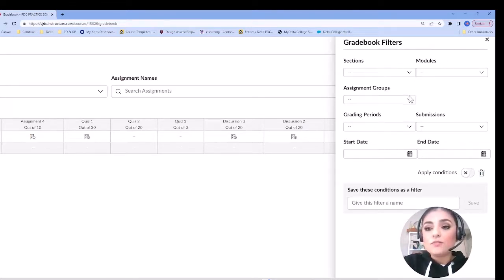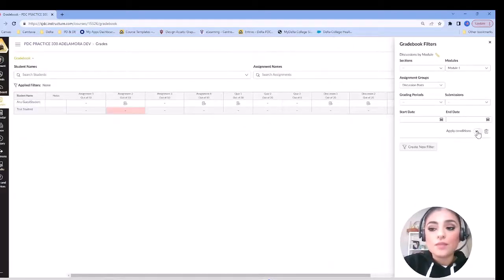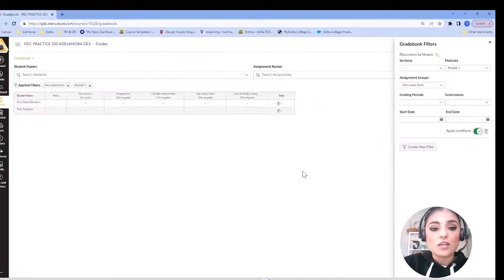I am going to filter by assignment groups. I would like to view all of the discussion posts, but I want to view them by the module. So now I have two conditions selected for my gradebook filter. So I'm going to save this filter, but in order to save it, I need to give it a name. So I'll call this Discussions by Module. And once it's saved, I can toggle this filter on, and notice that I can view the discussions for every single module.